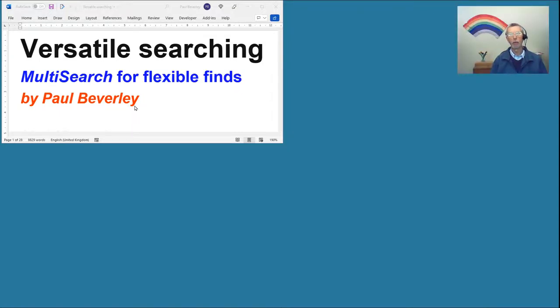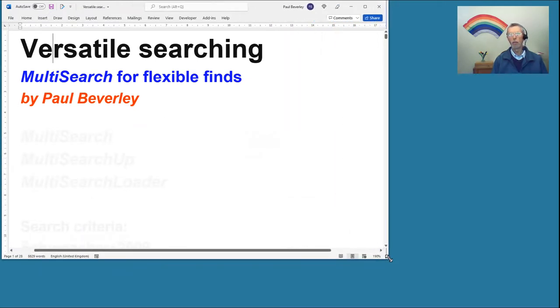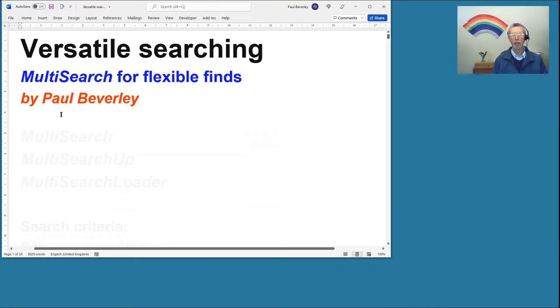I'm actually re-recording this one on versatile searching because I've added some extra features to the programs. The idea is that we need to be able to look through documents to find things flexibly rather than just searching for a given piece of text. So let's have a look.